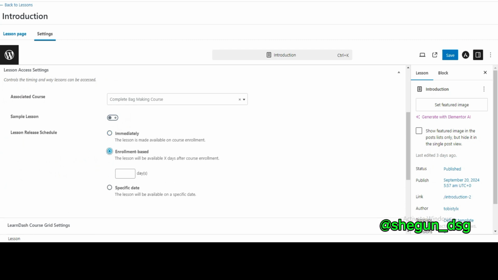Now this enrollment based is more or less like, let's say for example, based on the day of enrollment, you start choosing the number of days after which you want the lesson to be released. Let's say a user enrolls for a course today. You are saying this particular lesson should be released after 1 day, after 2 days, after 3 days. I don't know if you understand.